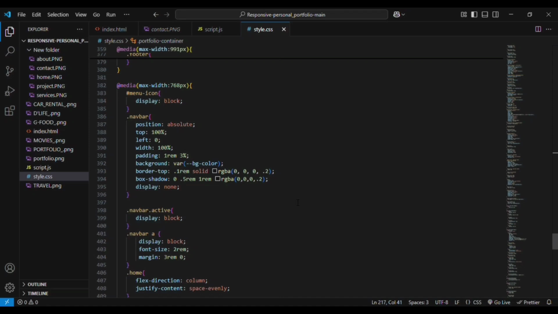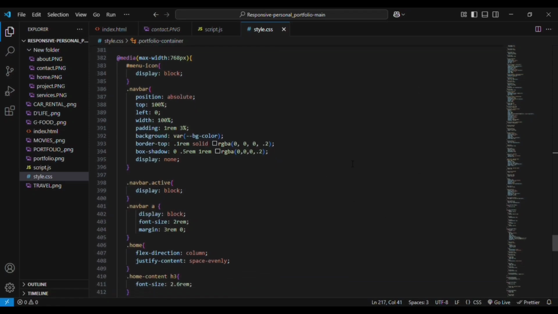We are just changing the values. That is, large values like font size 4 rem in the desktop version, we only want 2 rem in the mobile version because the screen size is small, right? We are changing those values. And the next max width is 768, below 768.